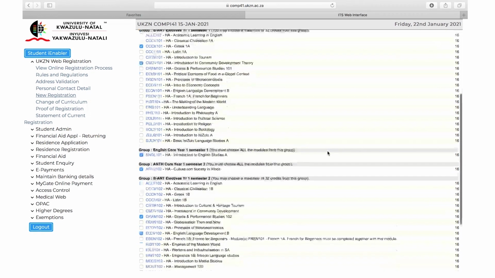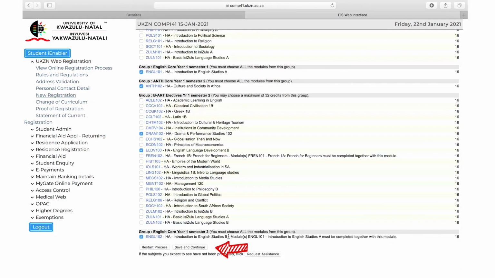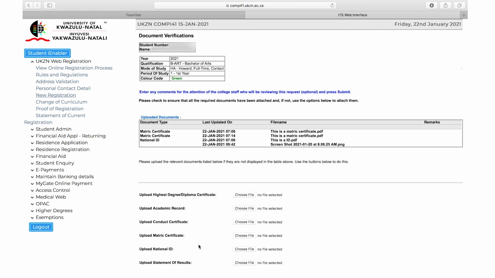When you are satisfied with your selection, click on Save and Continue or Previous to go back one screen, or Restart Process to go back to the qualification screen. If you have any credit errors, you will be required to request for approval of your selection. At this point, you can log out and wait for the university to send you an email with the new registration link. Green students with no registration errors will move on automatically.